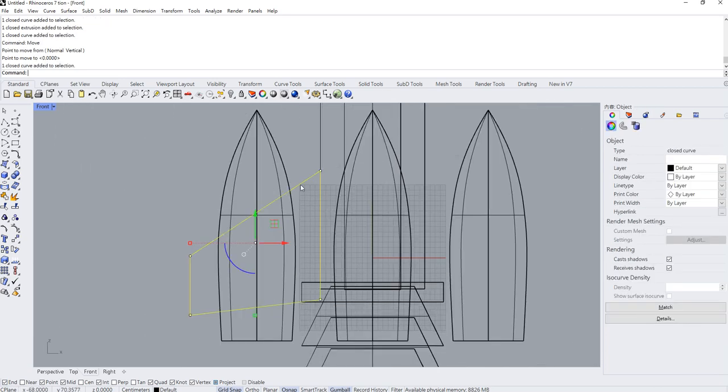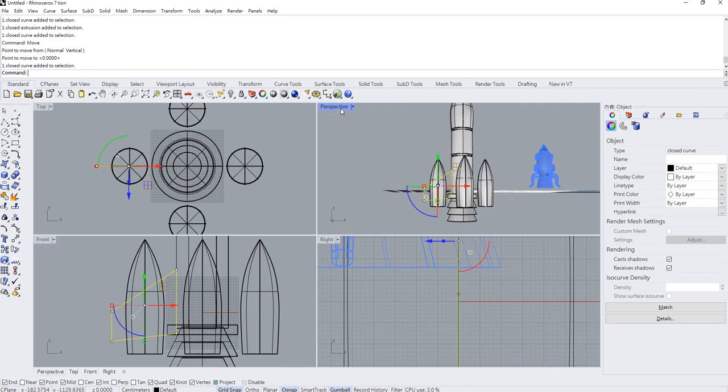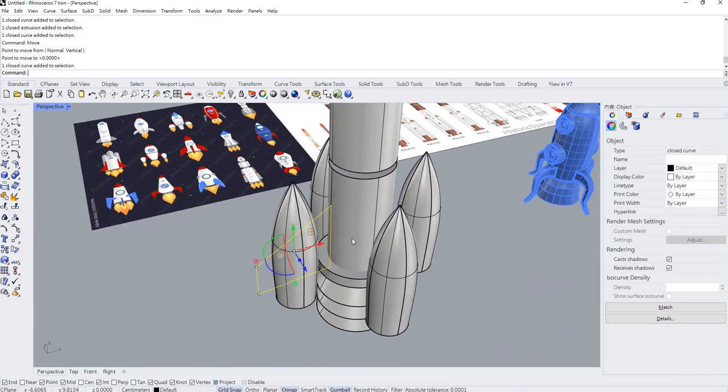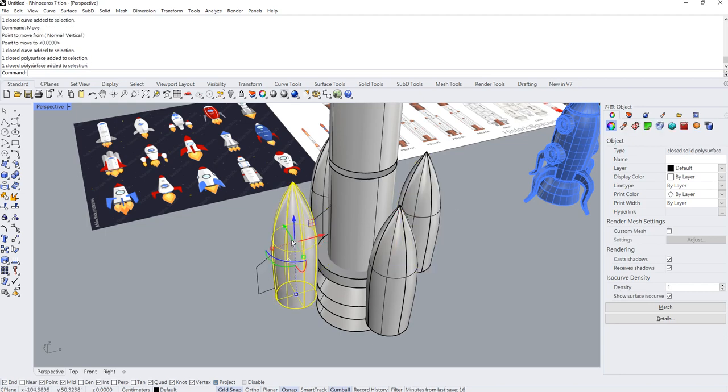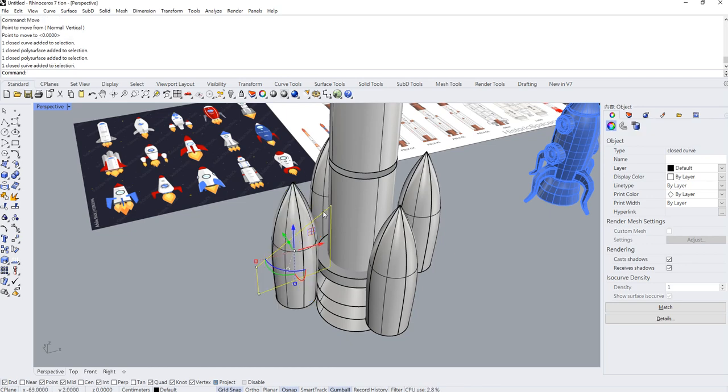Okay. So final things, let's try to make this one become a solid geometry. And also, actually, we forgot to do one thing. When we copy, actually, we should change this one into block because it will help us: once we want to change one side rocket, all the rest will be changed. So let's do this, okay?